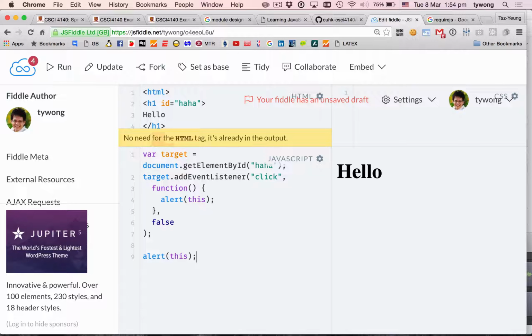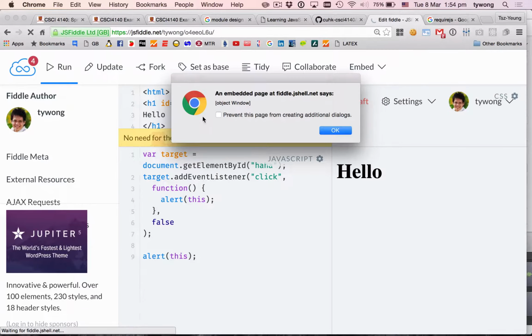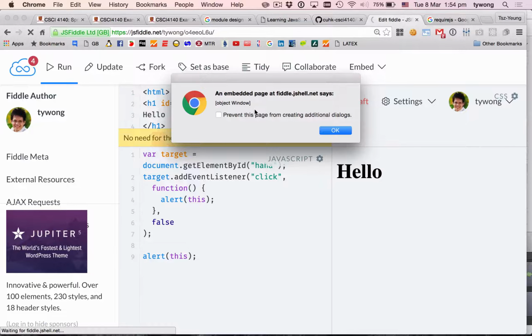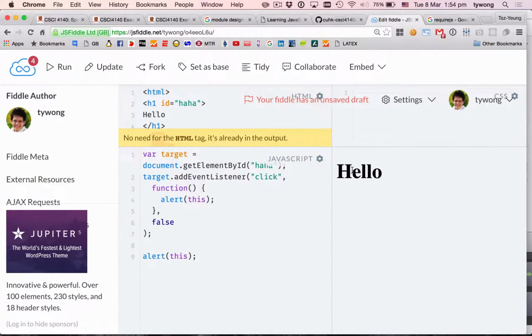It seems to be some language problem. What is that this? How about run it? Okay, run. Window. So it means we are actually running every code inside the scope of a window. Now the problem comes. What happens if I click on this guy?